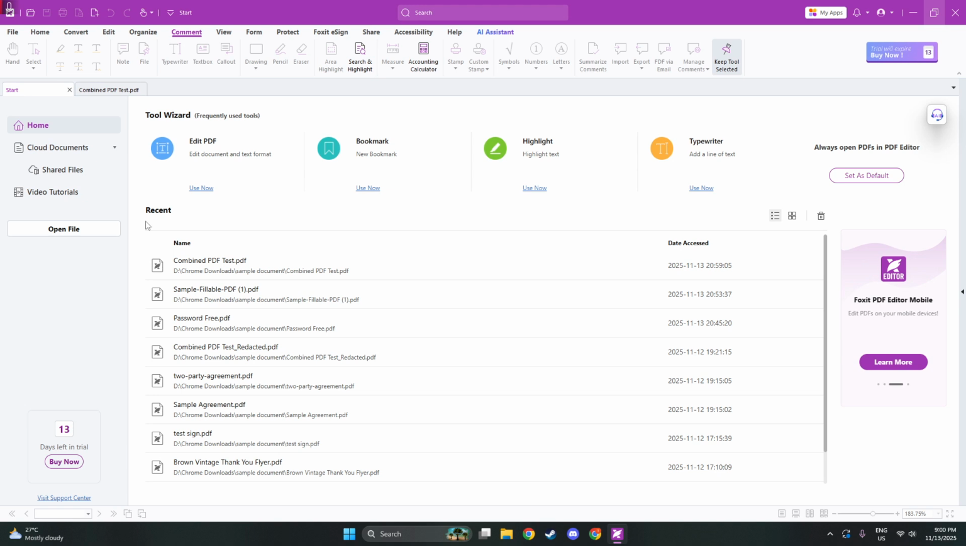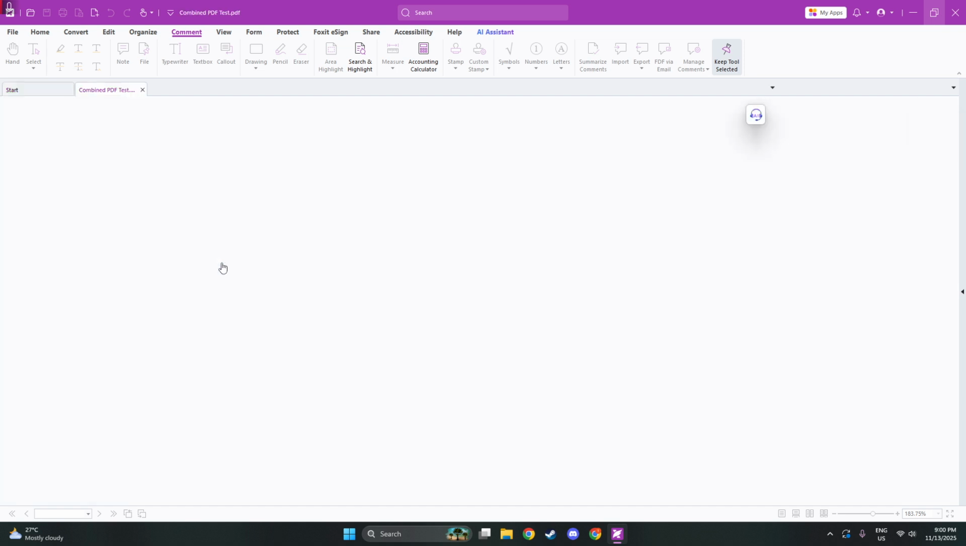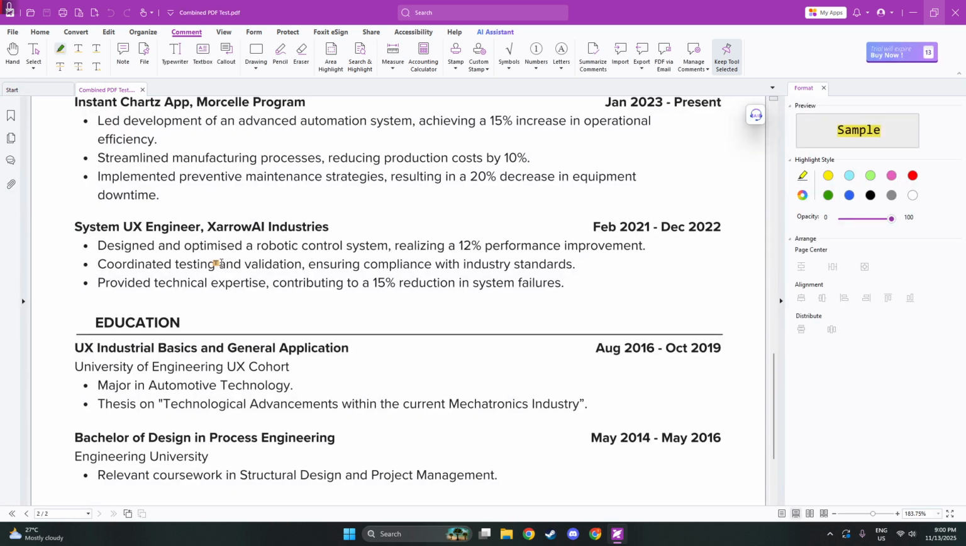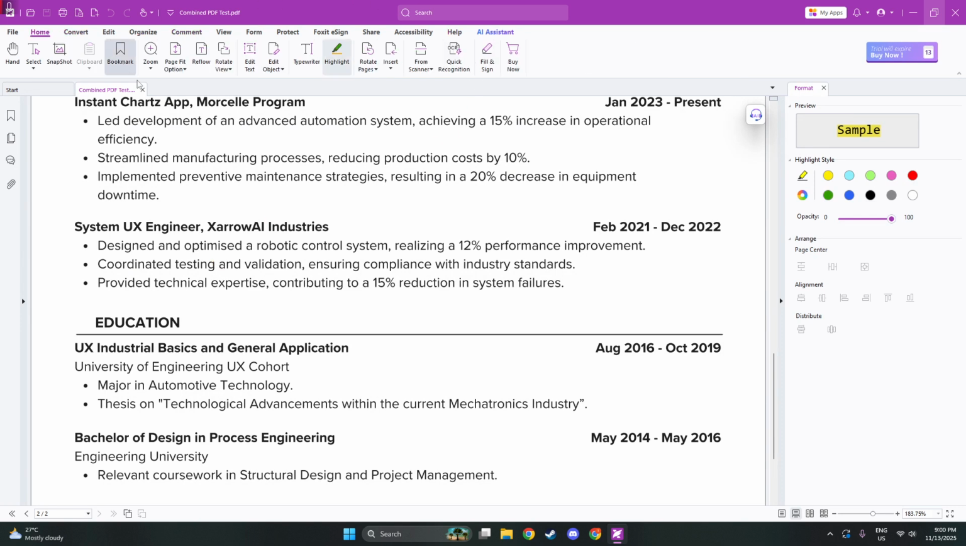First things first, you'll need to open the PDF document you're working with in Foxit Reader. If you have Foxit Reader already installed on your device, go ahead and launch the application. Once it's up and running, open the PDF you want to modify. You can do this by navigating to the File menu, selecting Open, and then choosing the document from your files. Make sure the document is fully loaded before proceeding to the next steps.